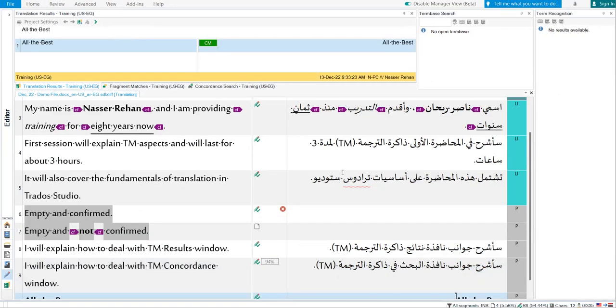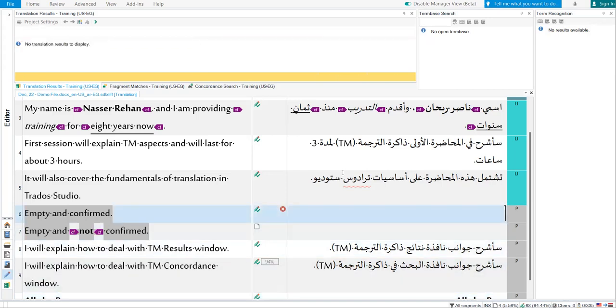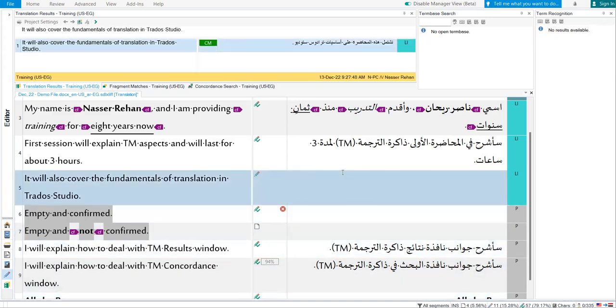So these are the basics of how to translate a file inside Trados Studio. We were introduced to how to create a project, create an XLF, create a TM, use a TM, search in a concordance search window, how to deal with results. By the way, whenever a result is showing in translation results, you can use the shortcut Control T to insert the result automatically. You do not have to copy manually. Then you make the required edit, if any.